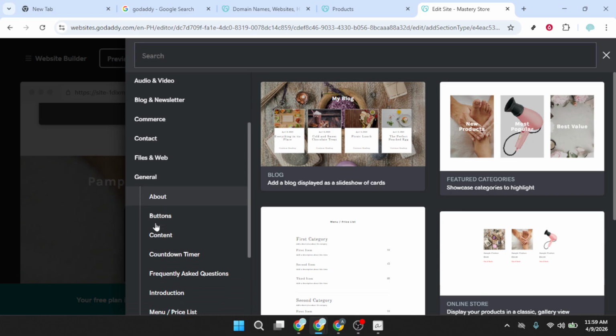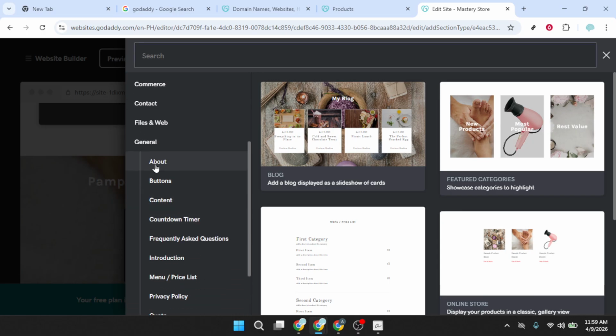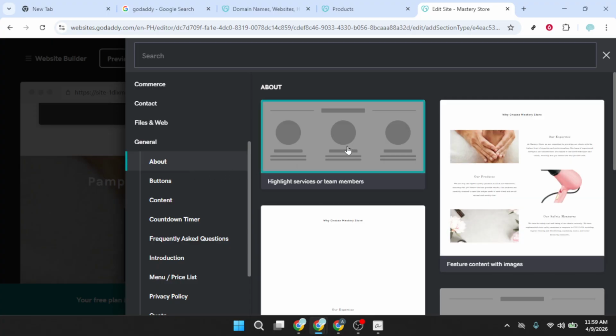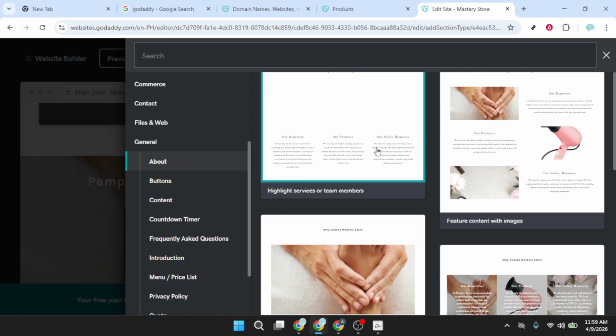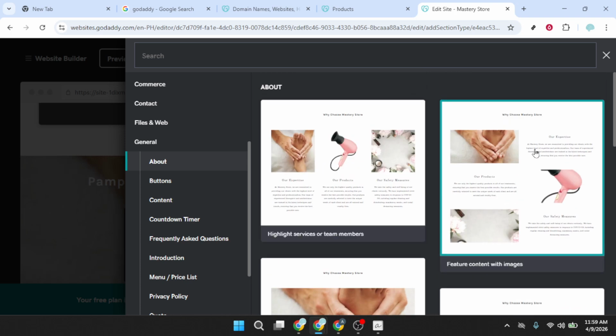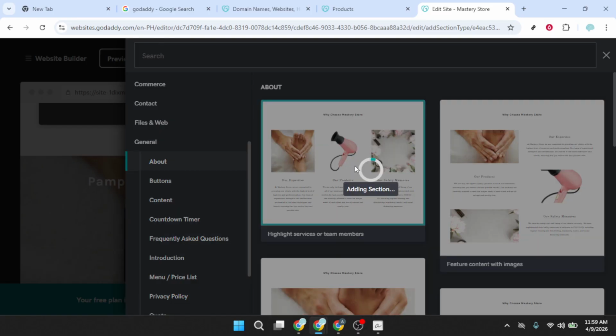This filters the options to layouts designed specifically for an About section. You'll see several templates with different arrangements of headings, text, and images. Pick the one that matches your style and click it to add it to your page. Don't worry, you can change the text, swap images, and fine-tune the layout afterward, so focus on the overall structure you like best. Now it's time to edit.